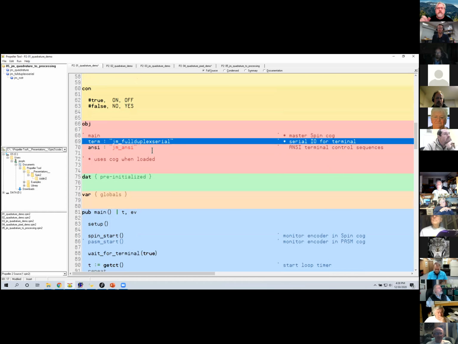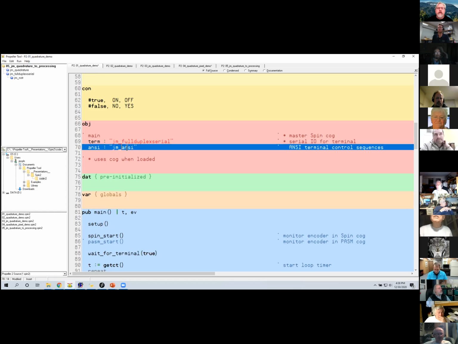This is just serial I/O that we tend to use for terminals. You can see I've added a new object called Ansi. If you look at PST, it has lots of control codes built into it that I think actually come from the way ANSI terminals work, because they have similar names. I created an object that will return the ANSI control string.